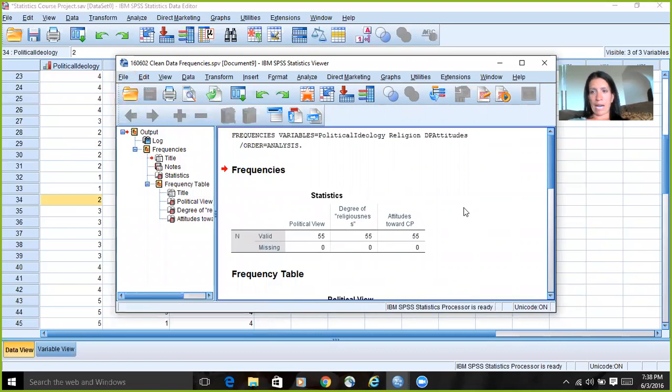And that is it. So now I know that I have a good, clean data set. So everything I want to do from here on out, I've got good data to work with. So I can start running analysis, I can do recodes, I can create scales. Anything I want to do from a research standpoint, I'm now prepared to do it.